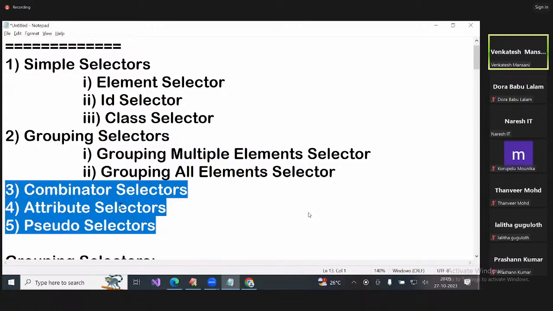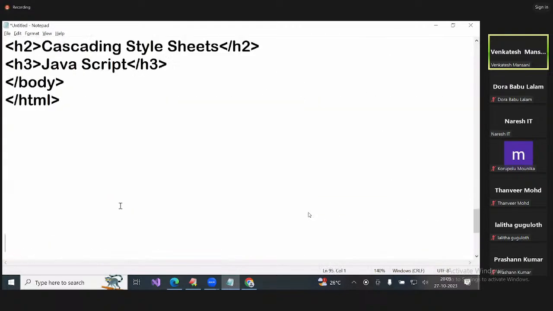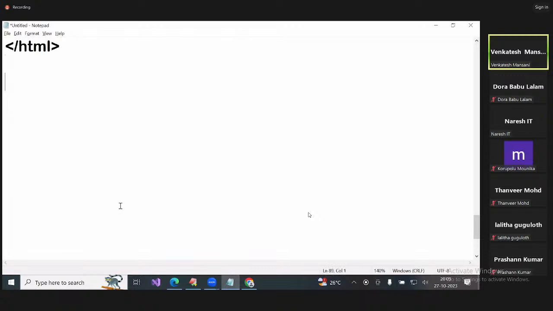Okay. Now I'll start properties. There are so many categories of properties. First category, color properties. Note. First category, color properties.